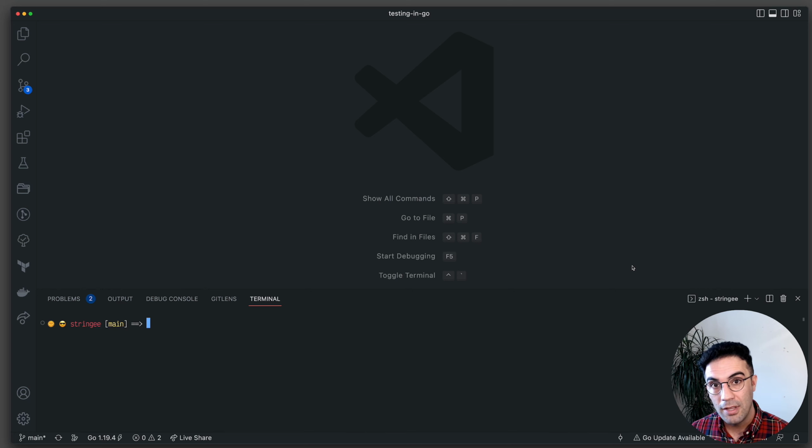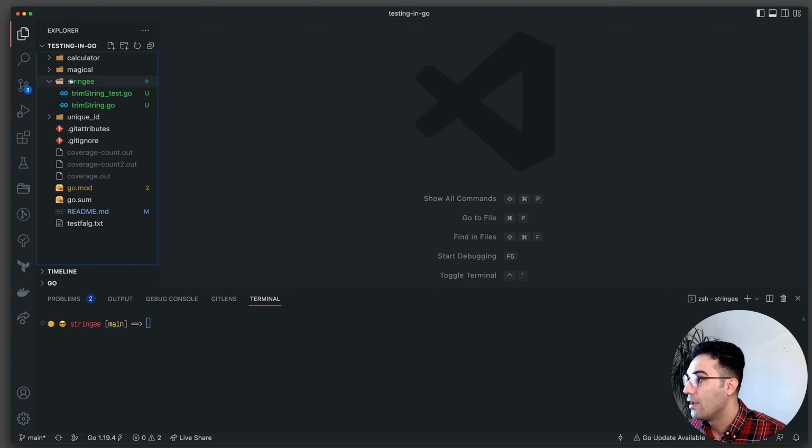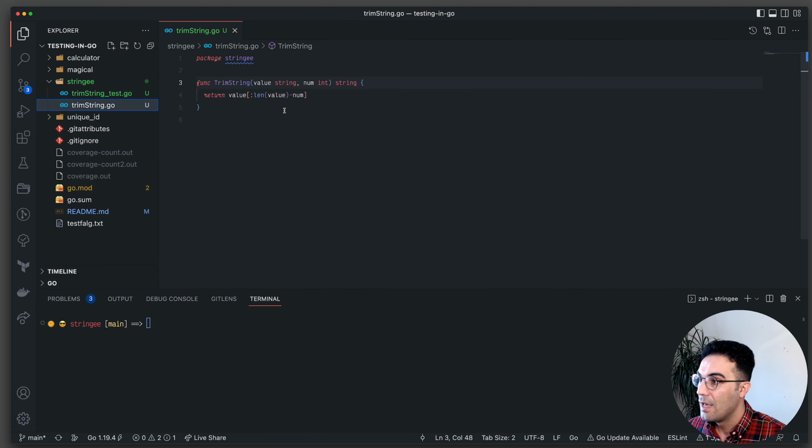So what do I mean by that? You can see all of them in this example. Here I have a package called stringy, and in stringy we have a function which trims a string. You give it a string value and then an input number, and it's going to trim the string by that number. For example, if you give hello and trim 2 letters, then the LO at the end is going to be removed, and it will keep just the first 3.